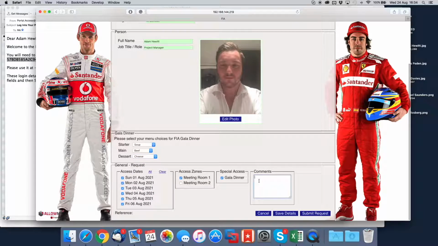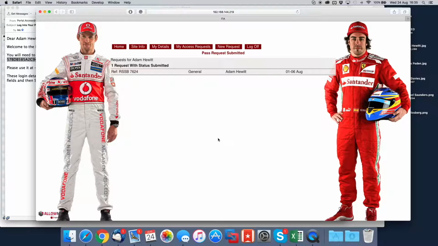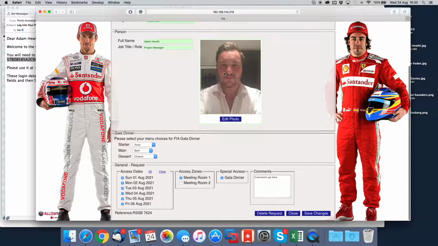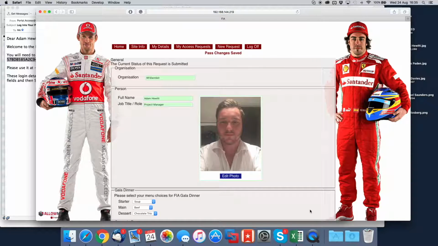There is a comments box for any additional comments. And once the form's filled, we click Submit Request. You can now see one request has been submitted. And we can click on that request and edit it. If I change the dessert from cheese to chocolate trio and click Save Changes, this will update our record both at the front and at the back of house.